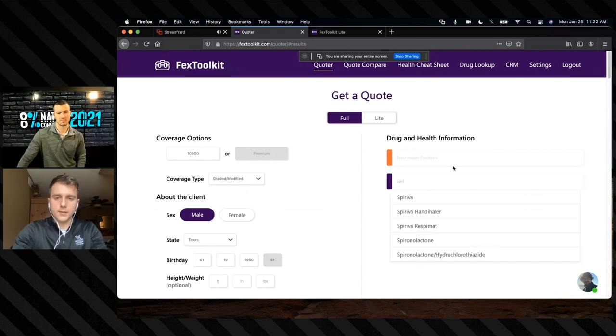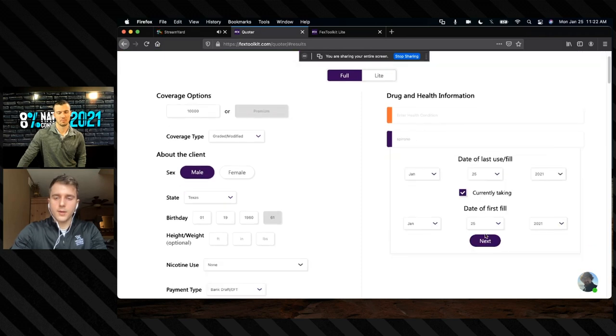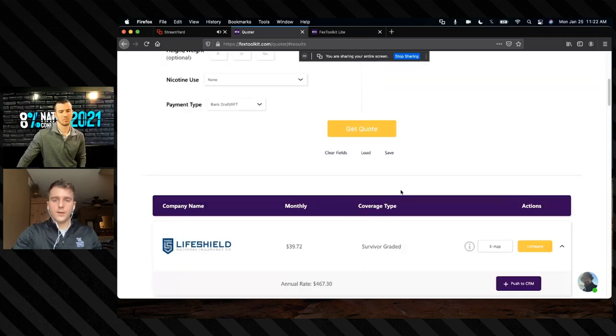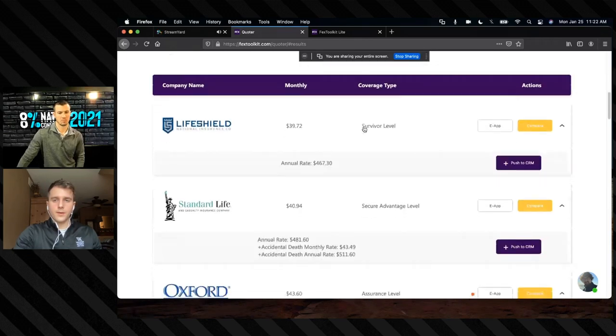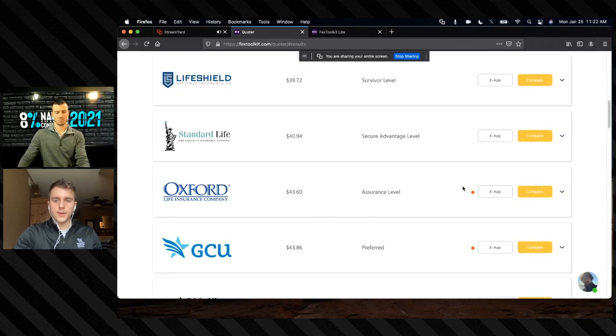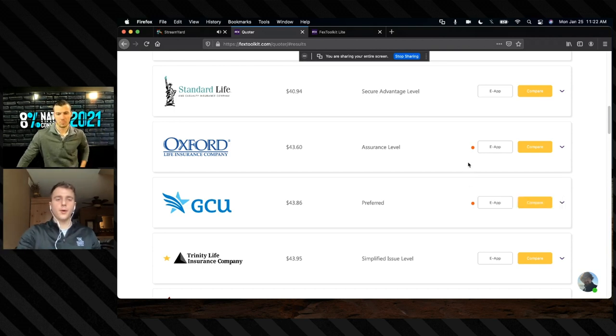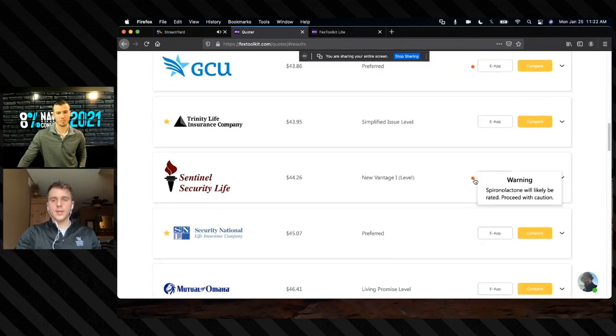So first we'll go back to the spironolactone that I mentioned before. We'll just put it in for blood pressure and we're going to run the quote. If we look here, you're going to see a few different things. You're going to see this red dot on a few different carriers. That means it might be referred to an underwriter. It could be on the red flag list. Now, Sentinel says it'll likely be rated.